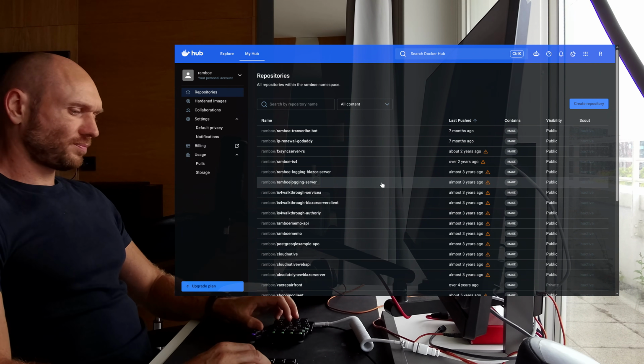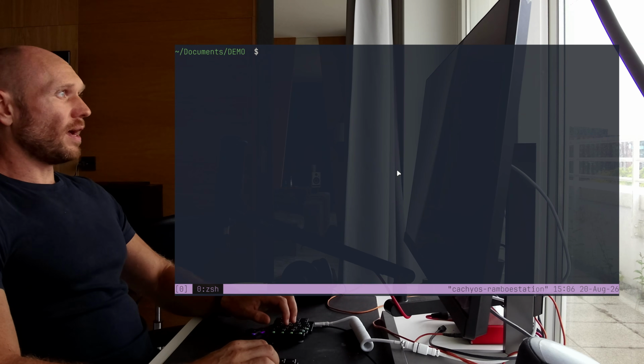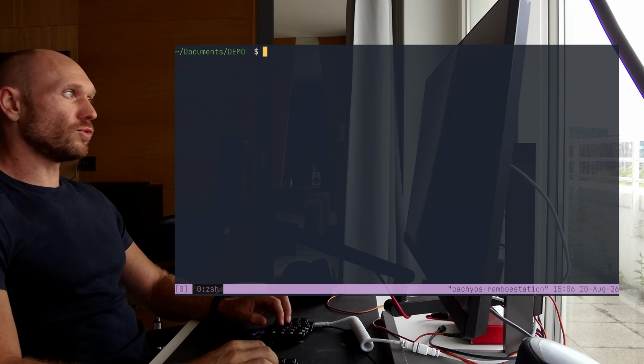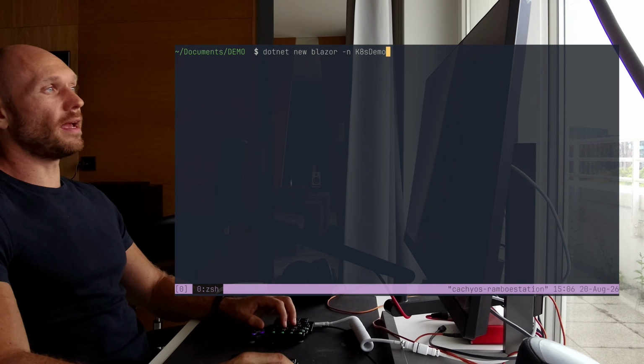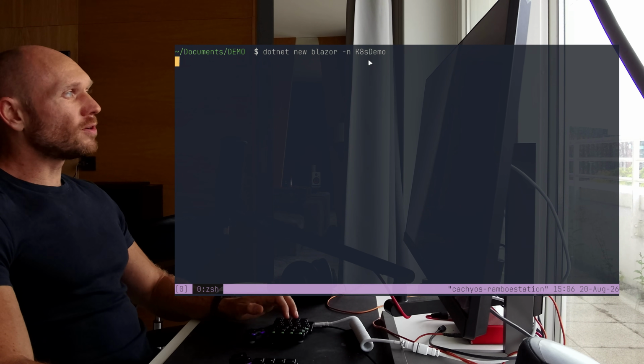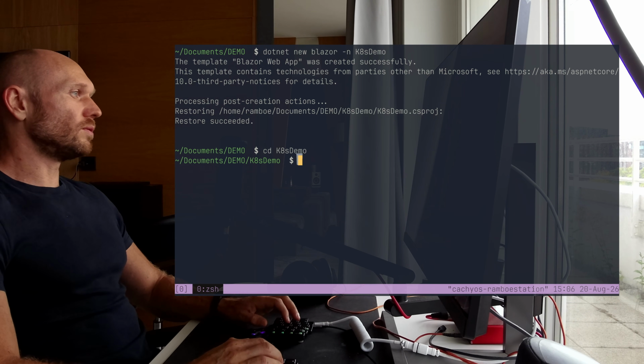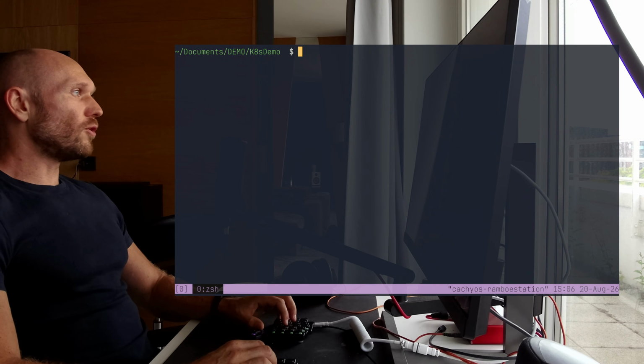So I go back into my terminal. And what I'm going to do is I'm going to create a new .NET application, which is in this case a Blazor application. And I do this by dotnet new blazor, and I go by the name K8s demo. Then I'm going to cd into K8s demo.